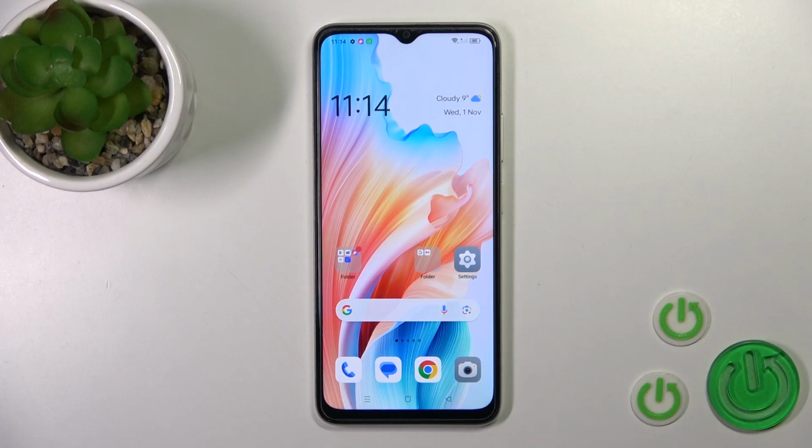Hi, this is the OPPO A2x and I'll show you how to activate Hey Google or Google Assistant option on this device.